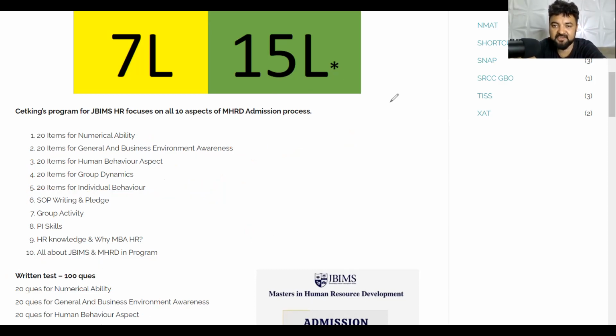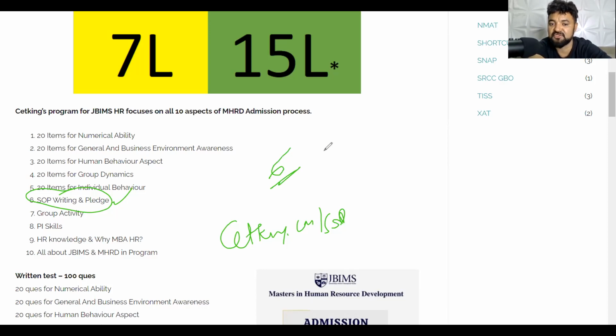I'll just change the color of the pen to tell you the second part. The second part is SOP writing and pledge. This is your homework this week. Is hafte aapko SOP write karna hai. cetking.com/SOP. I've given the complete details about that. You have to go through those articles and sample questions, and write your own articles. And in your login ID, there are 6 sessions, 6 workshops on SOP writing. SOP writing, you have to do that.